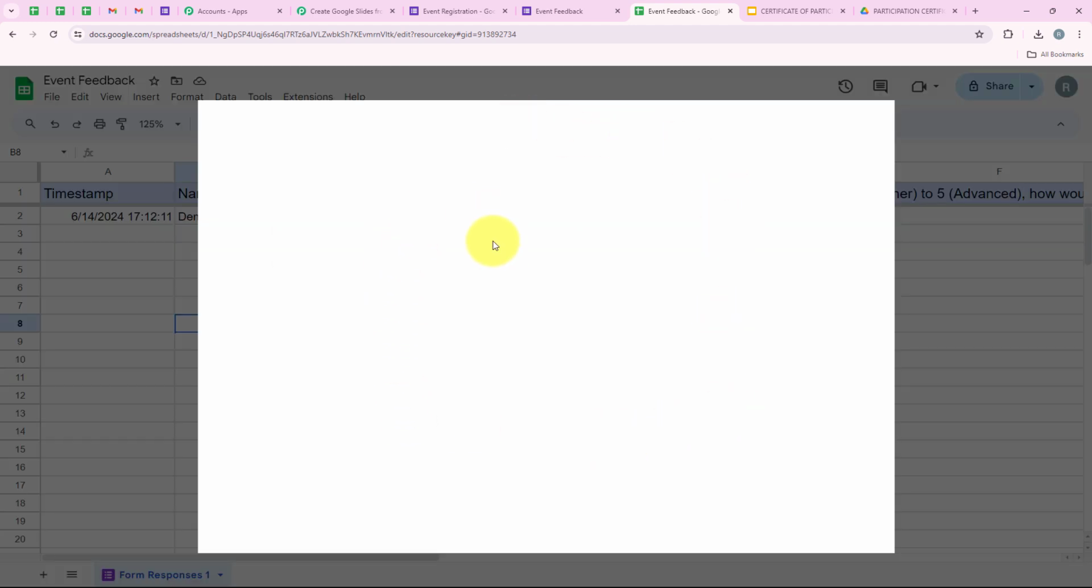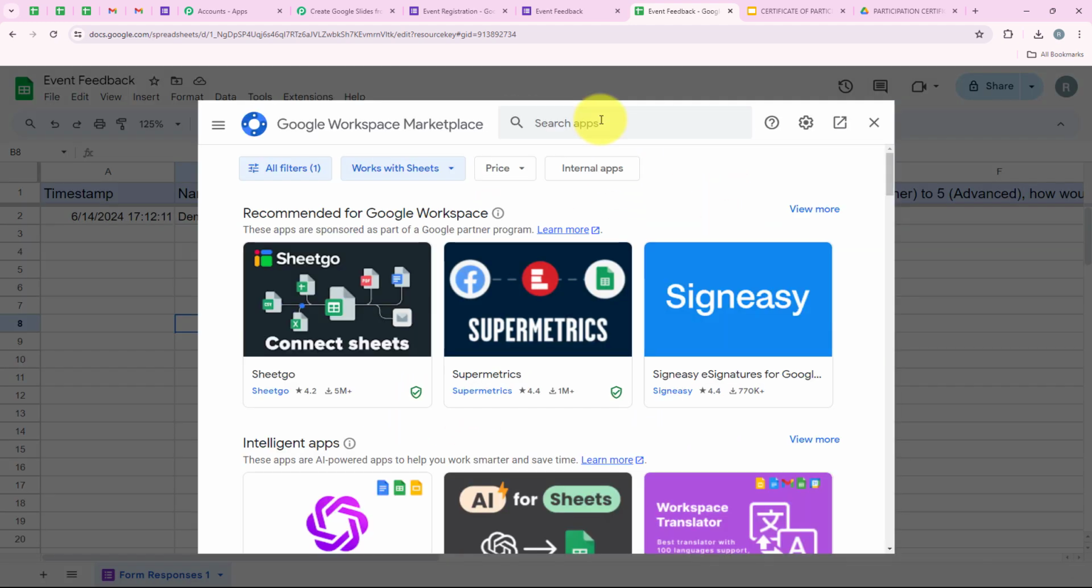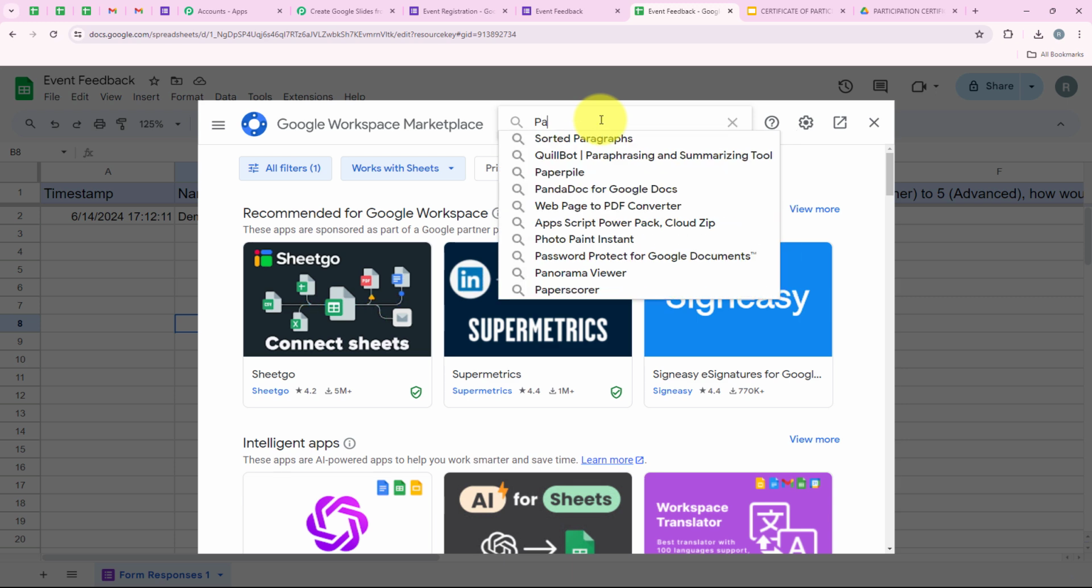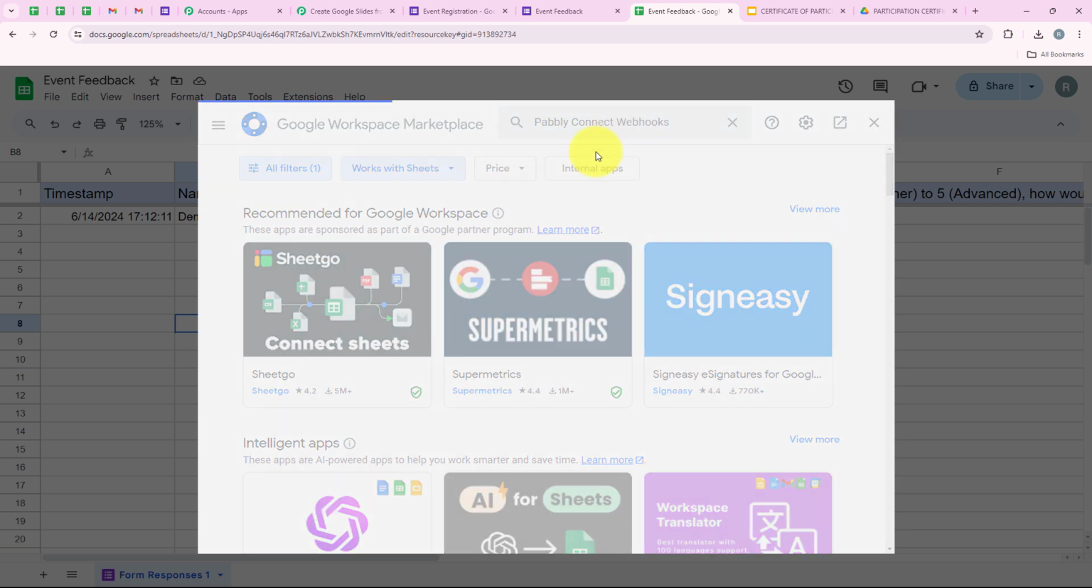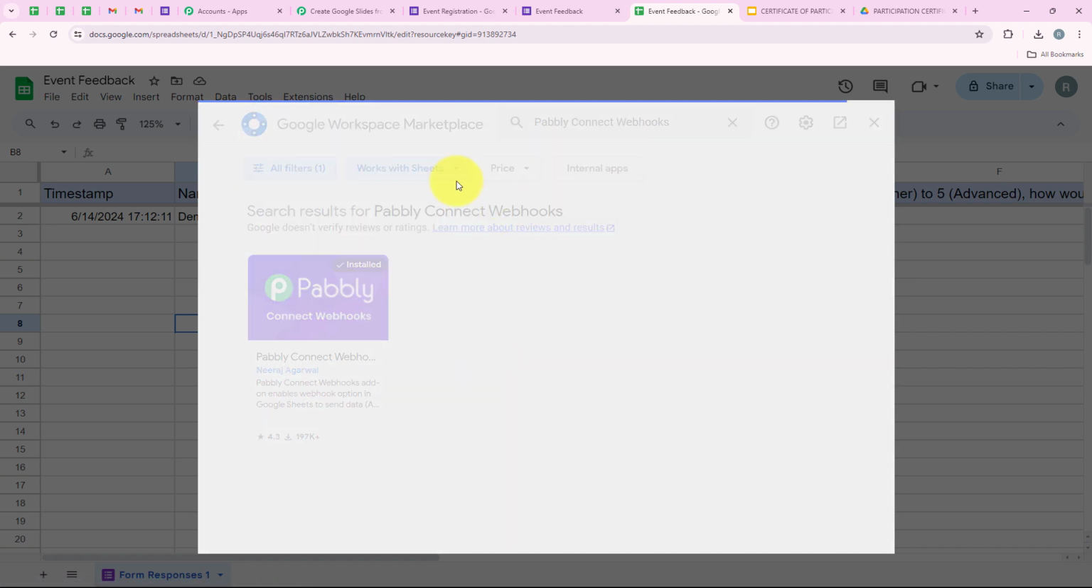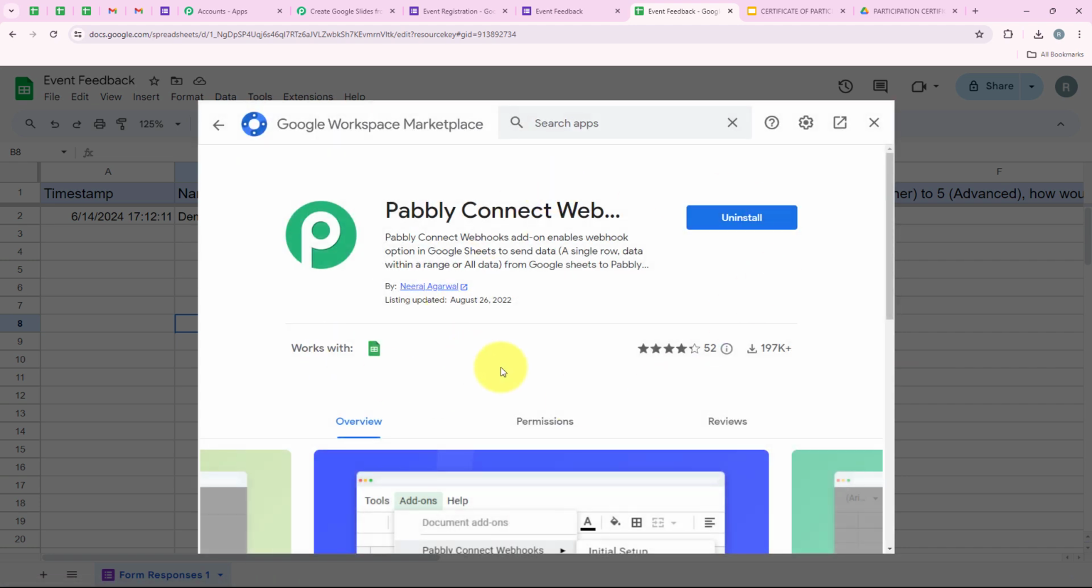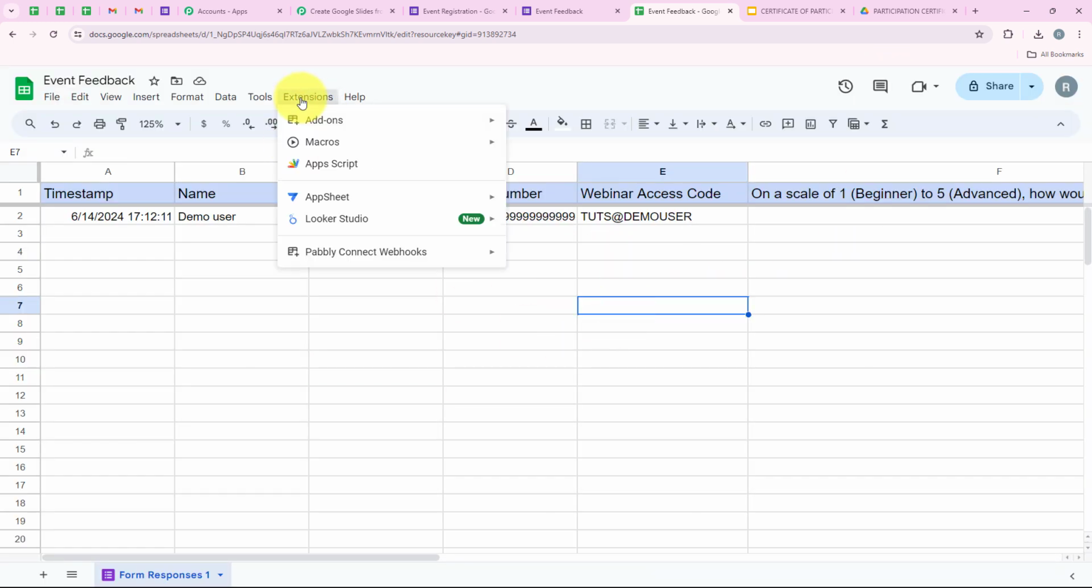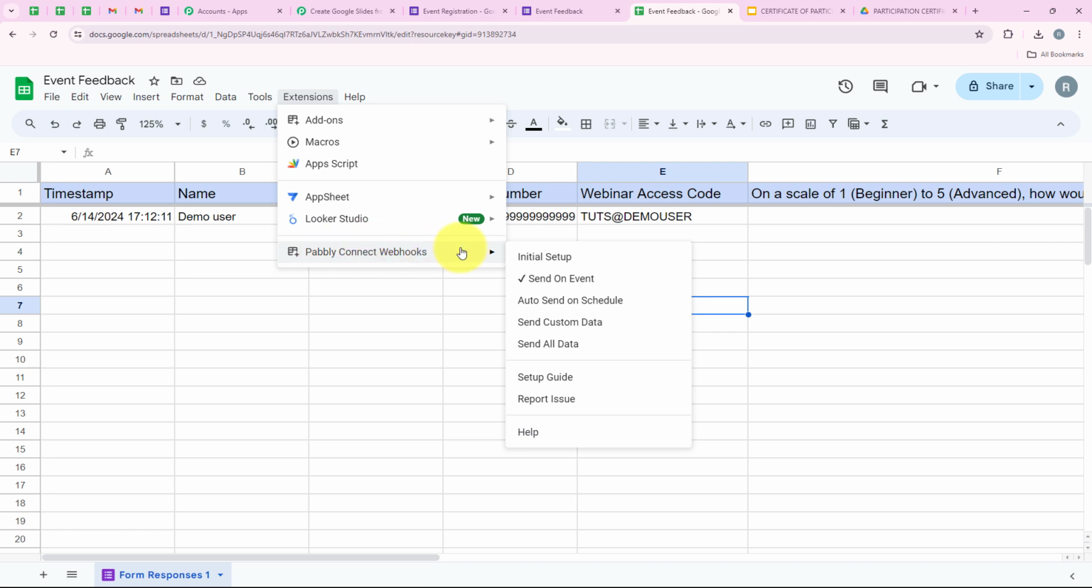So we are going to install Pabbly Connect webhooks right over here. So for that, I'm going to search for Pabbly Connect webhooks, and as you can see the same, so I'm going to select it. And as you can see that I've already installed this. If you haven't installed this, you're going to get an option to install this Pabbly Connect's webhook right over here. And as soon as we install it, you are going to see that it will appear right over here. And from here we are going to go on initial setup.